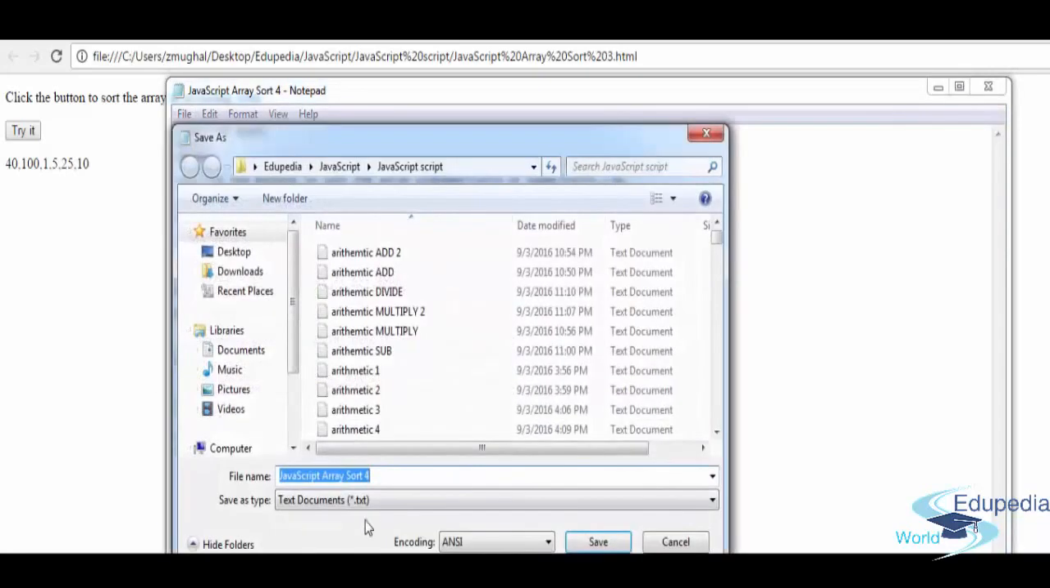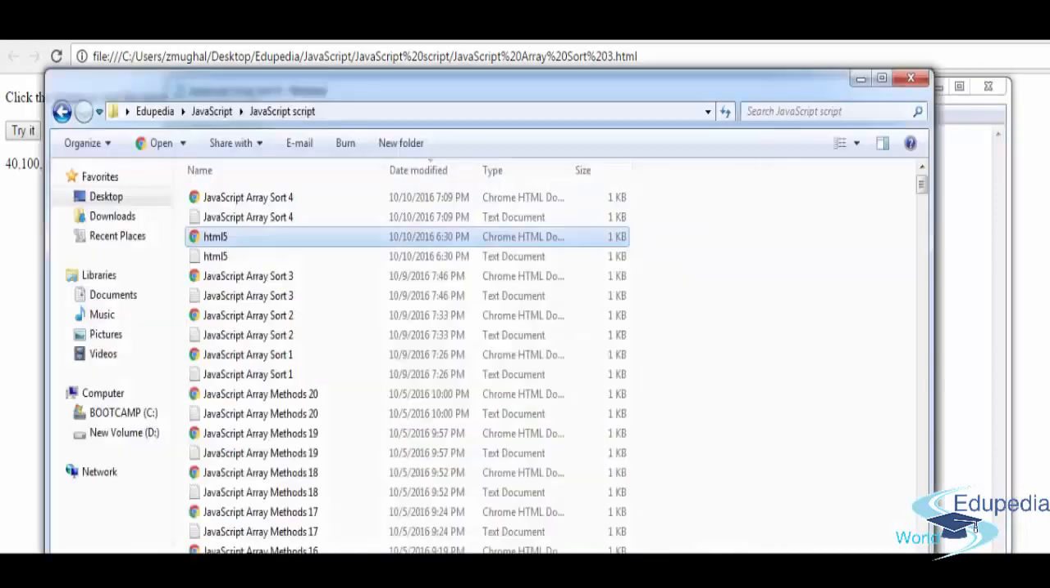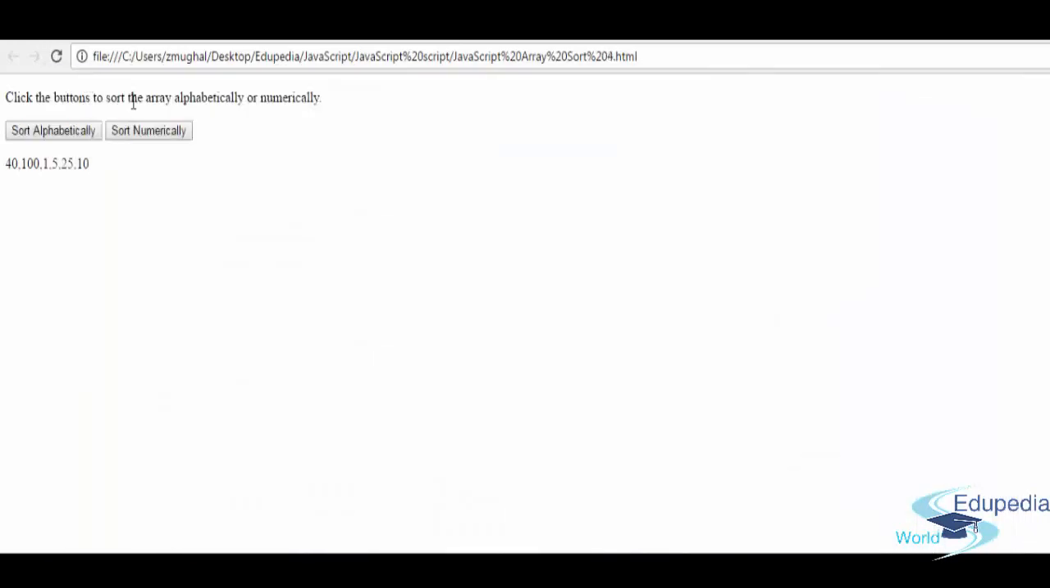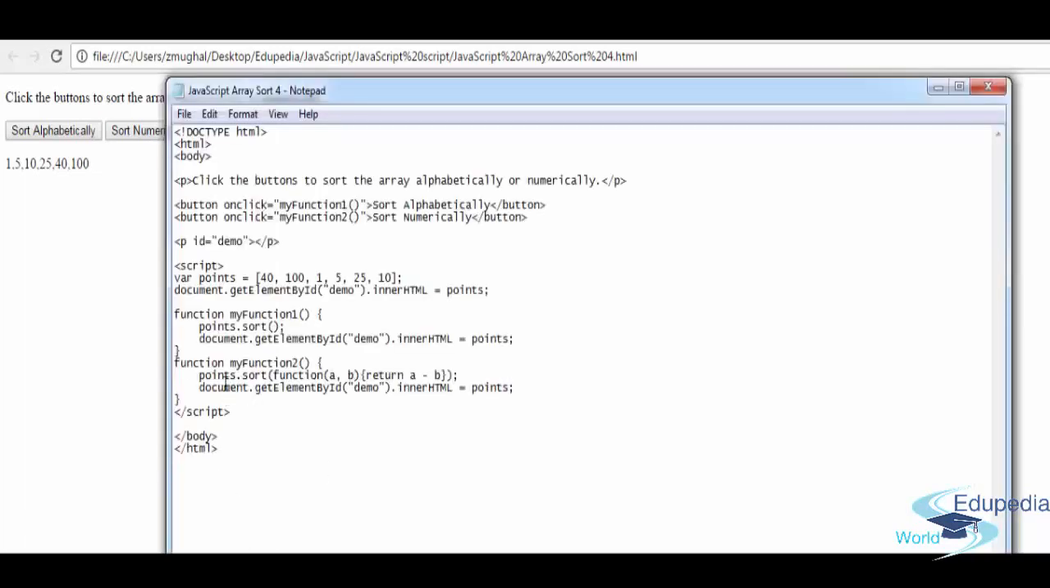And also save it as HTML. Alright, and the file is right here. Click the buttons to sort the array alphabetically or numerically. Okay, sort alphabetically 1, 10, 100, 25, 45. Wrong. Okay, and let's refresh and sort numerically 1, 5, 10, 25, 40, 100. So what did you do in the second button? In the first button you just hit the sort, and only the first character was evaluated. In the second button, you compared a comma b and then returned a minus b. You did the entire comparison.